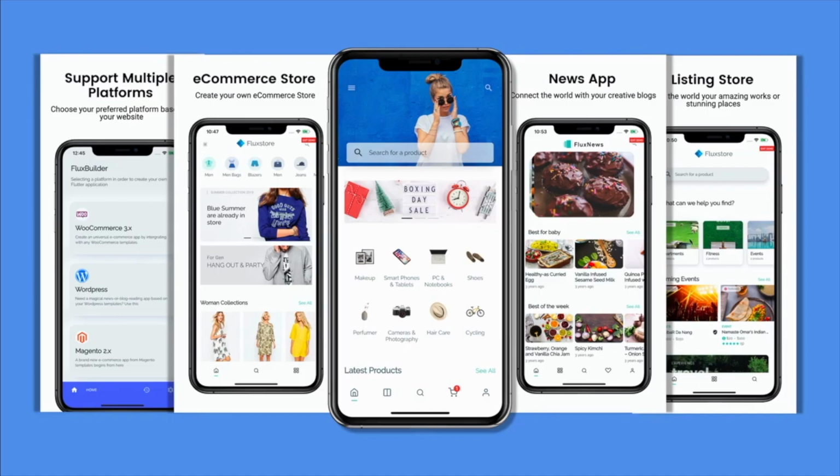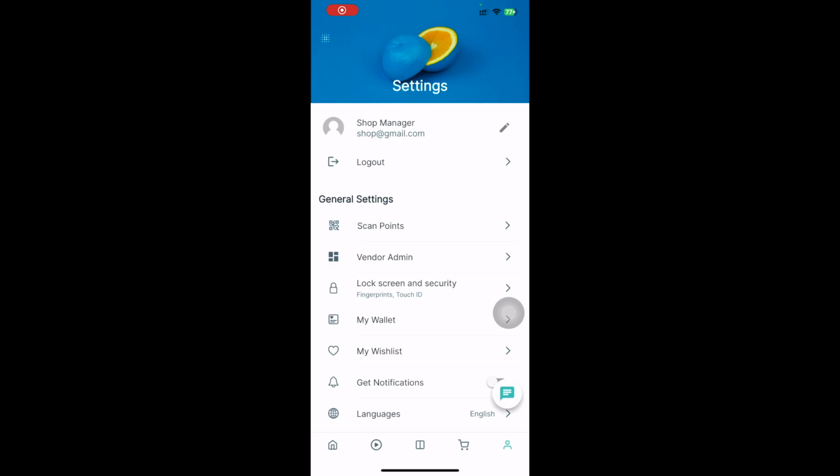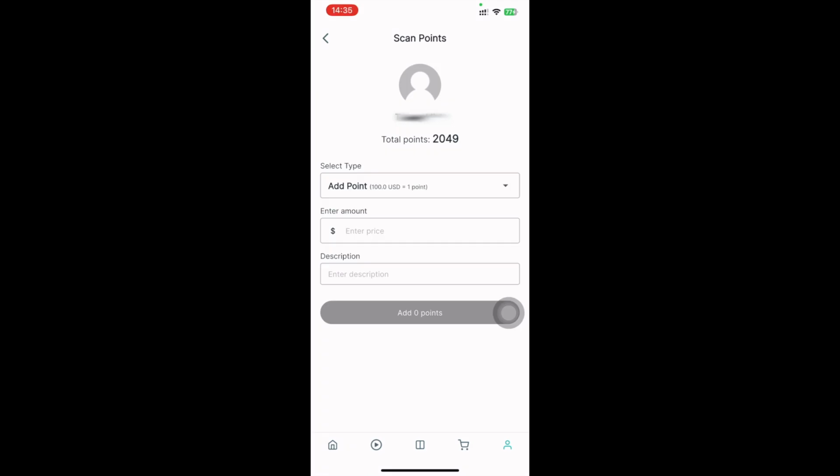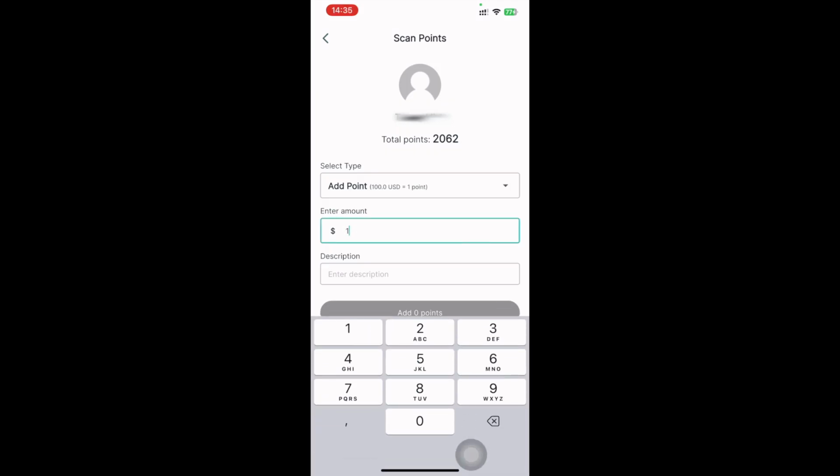This video shows how to configure the Points Offline Store feature on your iOS and Android apps. A powerful feature that allows automatic QR code generation, helping store managers scan, add, or redeem points seamlessly.